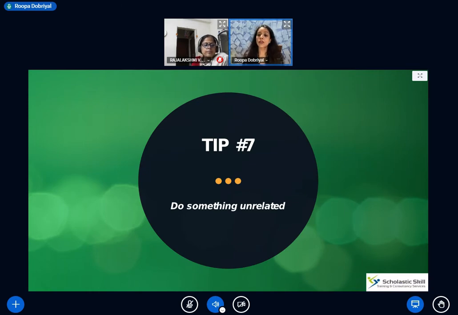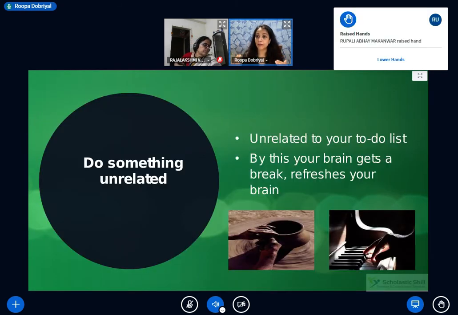Tip number 7 says, do something unrelated. When I say do something unrelated, it means your to-do list or your calendar has, let's say, 4 to 10 items. When you take a break or really want to give your mind peace, you need to take up a task which is not a part of your to-do. It could be anything. It could be just roaming in your garden, or talking to somebody who's not from your work profile. It could be any such thing which relaxes you and makes you a little bit stress free.